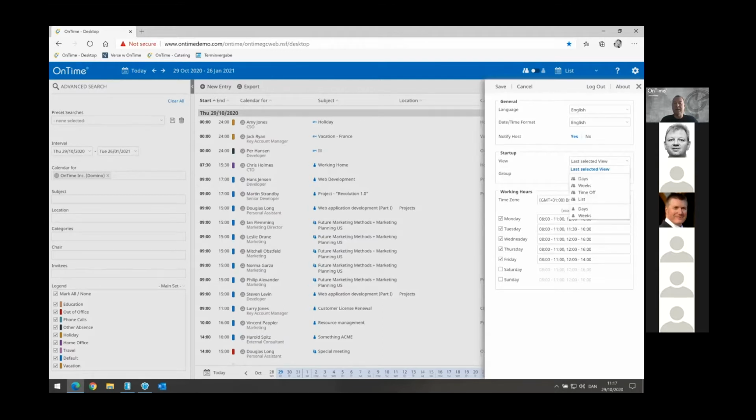So this way, we have had users that say, "Every time I start up OnTime, I get to somewhere where I left it, but I actually want to start it up in my department always." And in here, we can choose which type of view we want to start up, whether it's a week view or a person day view or whatever we like.